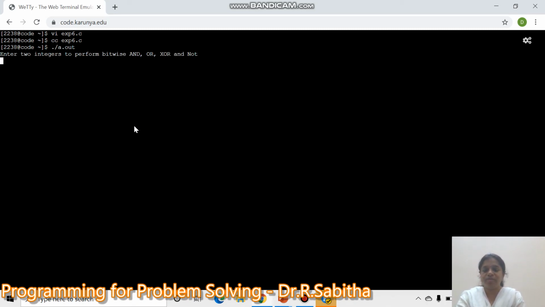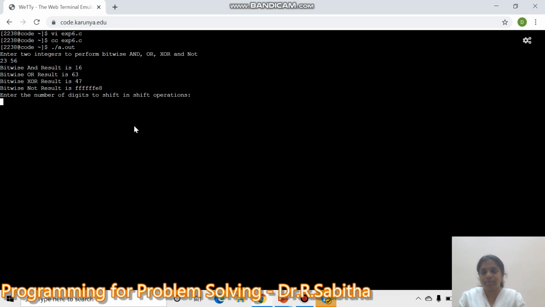So I'm going to give two integers. Let me give the values 23 and 56. These are integers. They will be converted into binary, and the binary operations of AND, OR, XOR, NOT and shifting will happen. On bitwise AND, the result is 16. You can convert the values into binary and check whether it is correct. Similarly, the bitwise NOT result is also given.